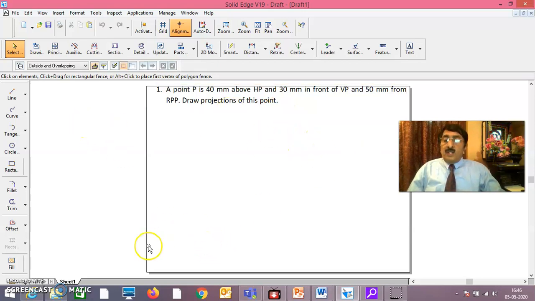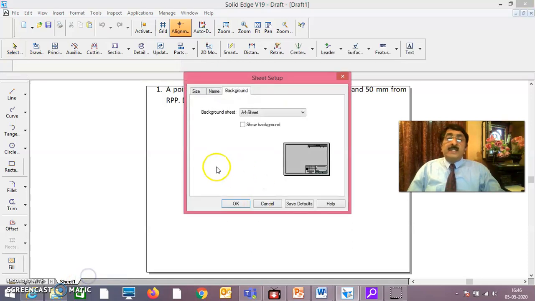Now I have opened Solid Edge. Once you open Solid Edge, you see the sheet setup and the background. It should be A4, it should not be A2 or something like that. It should be A4 only. You untick this option to show background, save defaults and okay. That means it should be in this A4 sheet.